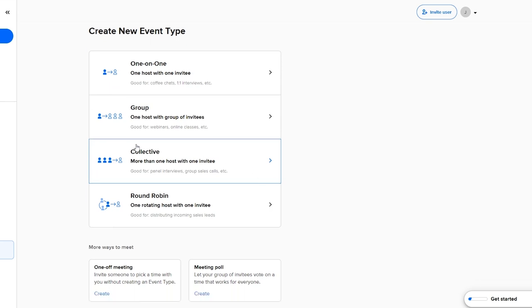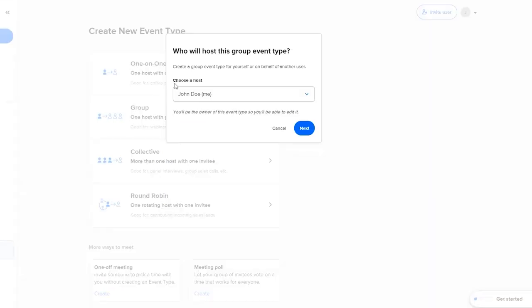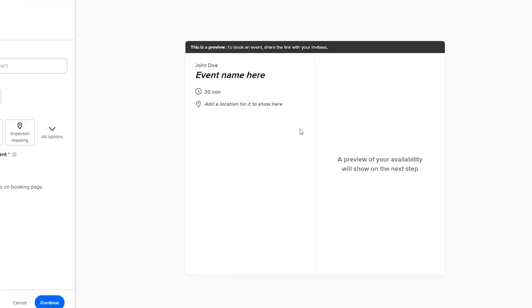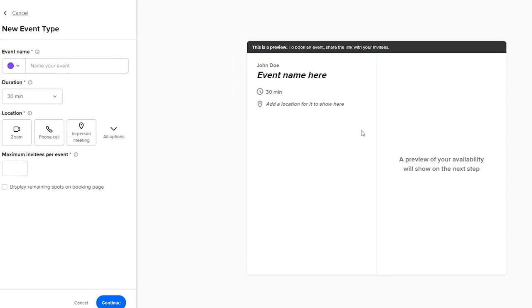So let's say we want a group meeting, right? We want to host a group meeting for classes or whatnot. We click on this one, and after that, we just choose the host, which is going to be me. If you have other people added into your team, you can select them and you can make them your host and then click on next. And here is very simple, as you can see, as I showed you beforehand. Very simple. That was the preview. Now we can go ahead and actually edit things out and make our event.